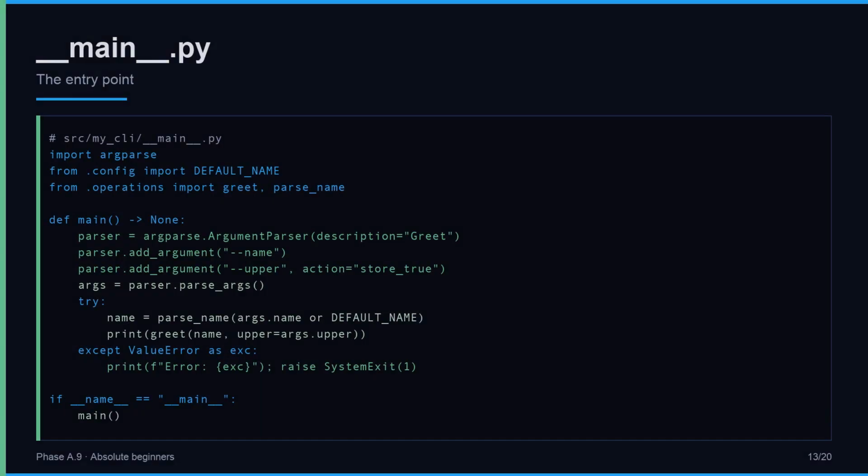Import argparse, the default name from config, and the functions from operations. Define a main function with type hints. It builds the parser, parses arguments, calls the work inside a try block, and reports errors cleanly. At the bottom, the if __name__ == "__main__" block calls main. This file is what Python runs when you type uv run python-mcli. Small, clear, one job: the entry point.